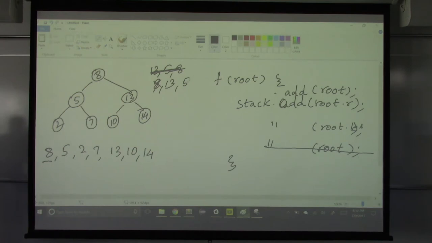And now again, I pop 5. And then pop, and there is no right or left. No right or left. Okay, these two objects got printed. 13, add right, left, and then this guy goes out, and then this guy goes out. Okay, pretty straightforward to code.